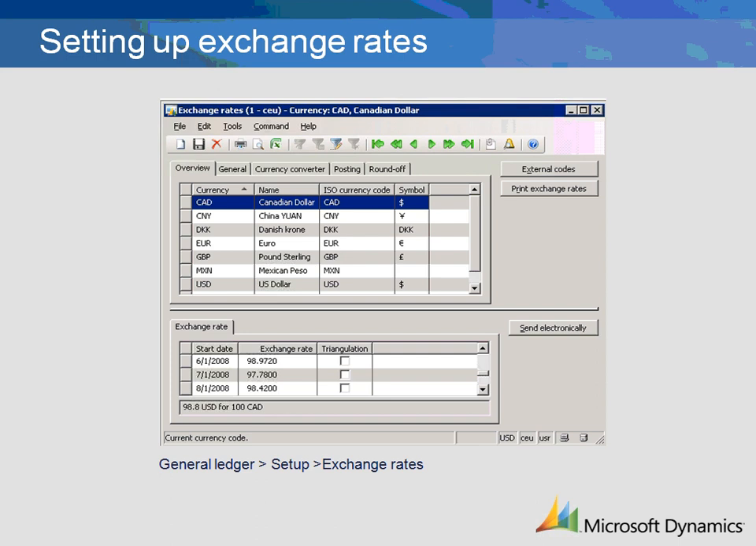When entering exchange rates, the first line should be entered without a start date. This is to ensure that Microsoft Dynamics AX will always be able to find a valid exchange rate. The exchange rate is entered as 100 units of the default currency. The default currency must be specified on the Company Maintenance screen in the Basic module.